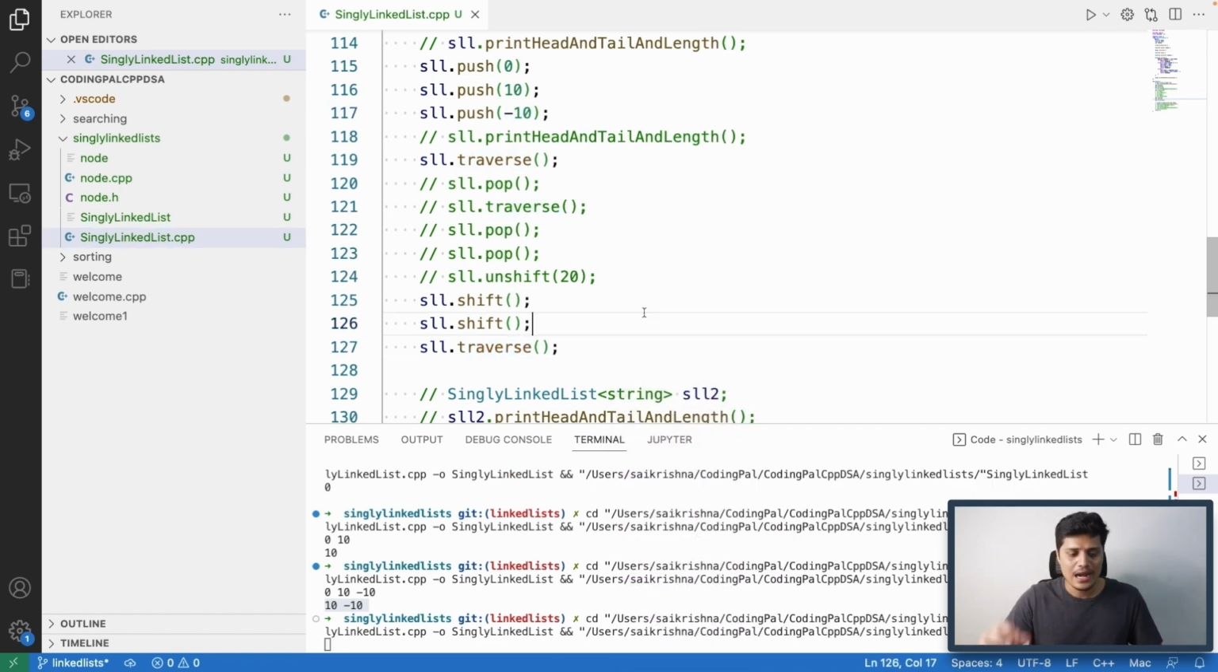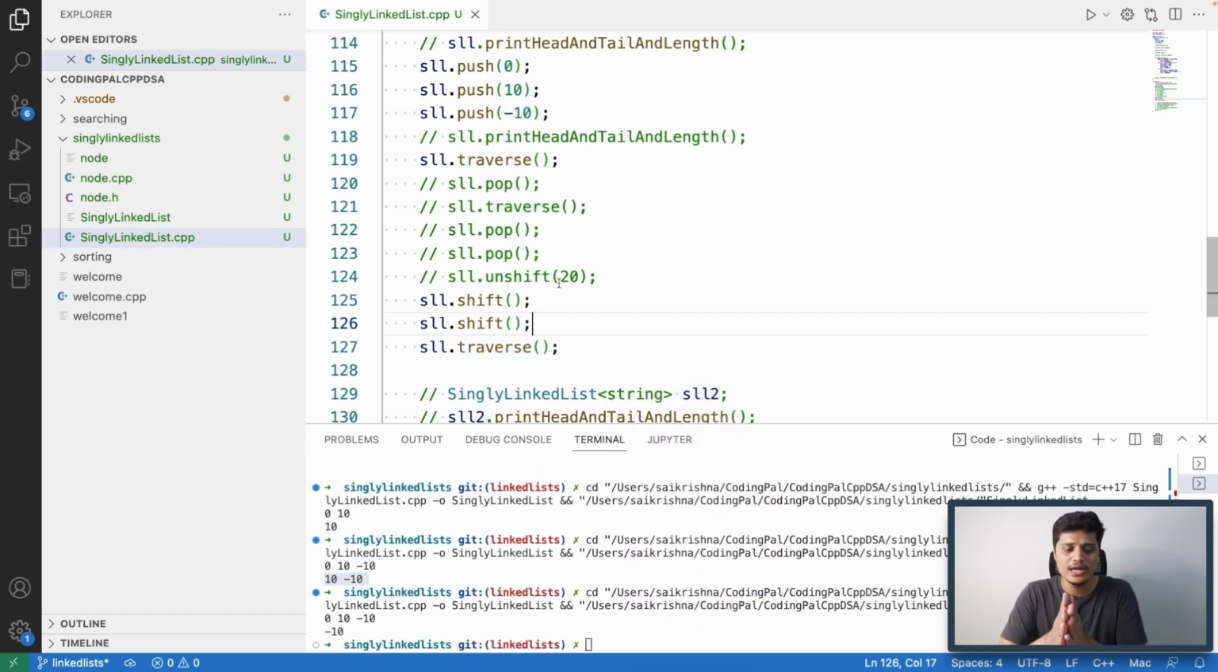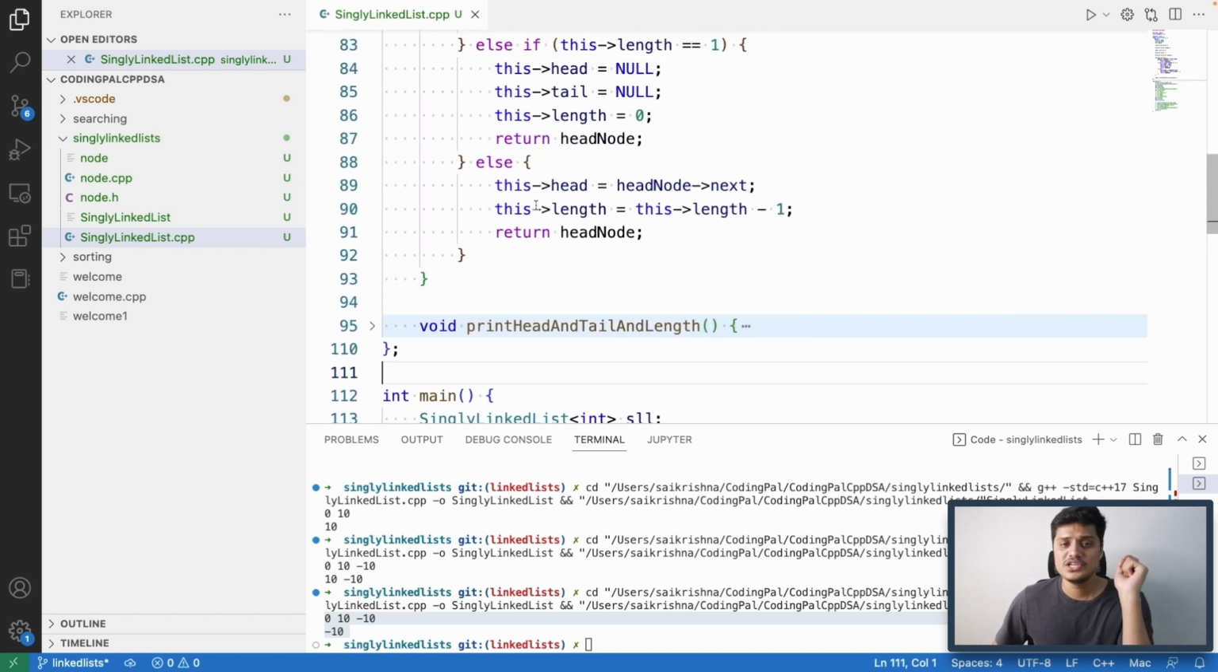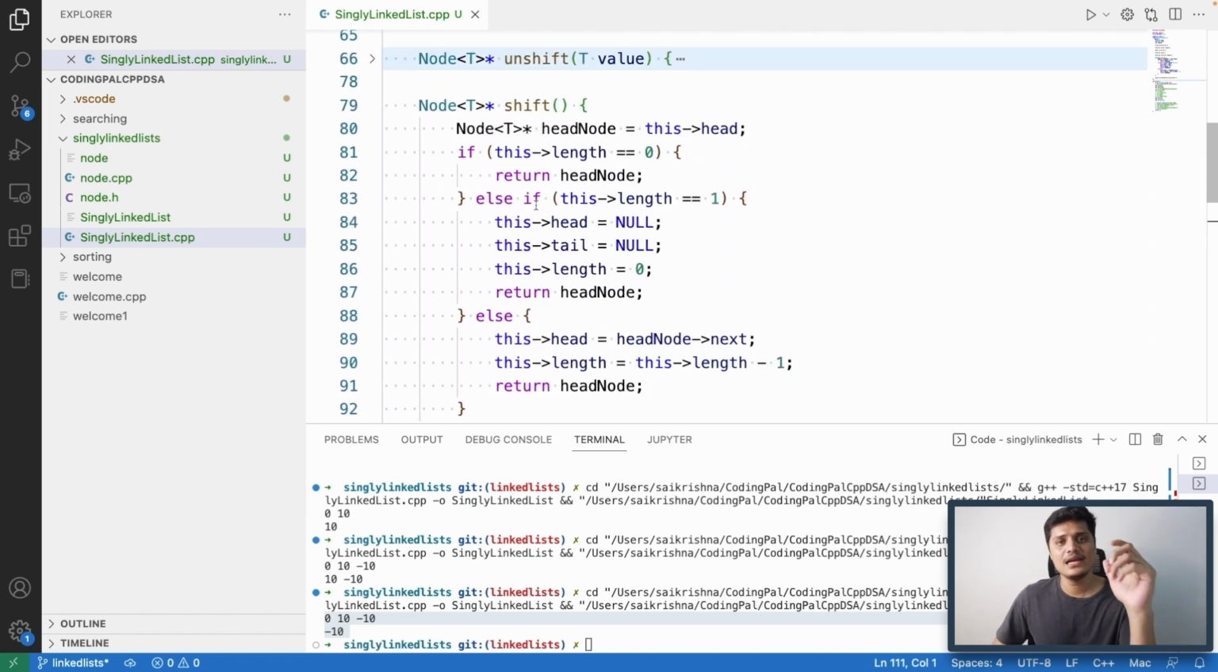So you can add as many values as you want according to the steps that we have discussed. You should see output in the console like you see on the screen. Okay, so that is the implementation of shift operation, in which we will basically delete the head node of the singly linked list, covering all the scenarios.